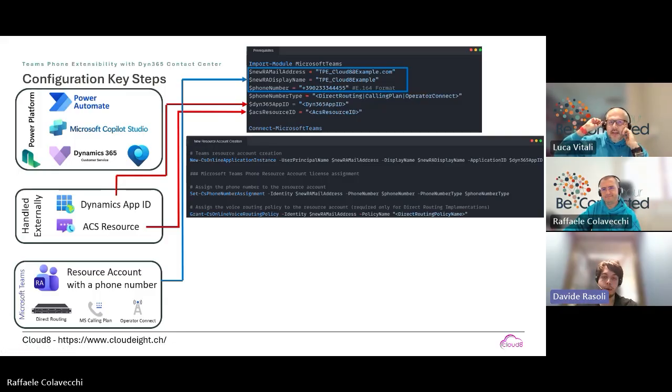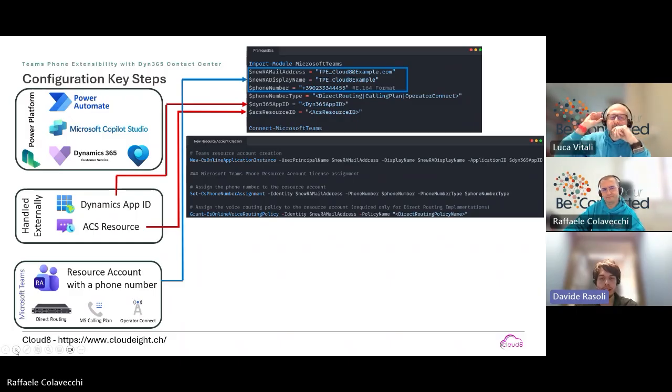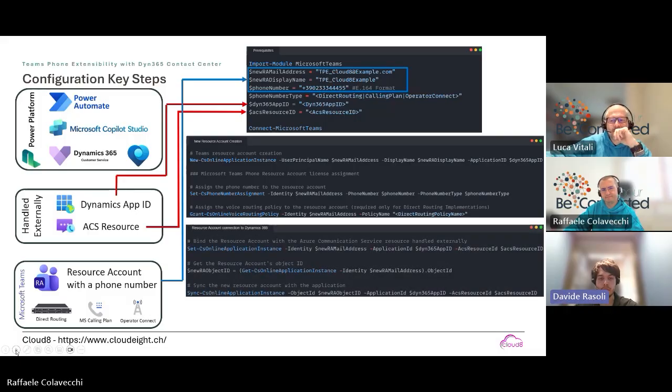Then this is important, because without the license, you aren't able to assign the phone number. I don't have it in the command in the script, but you will need to assign the appropriate license, which is the Microsoft Teams Phone resource account. Then you will be able to assign the phone number. And this is important for direct routing implementations: you will need to specify the voice routing policy in Teams to allow this resource account to place outbound calls.